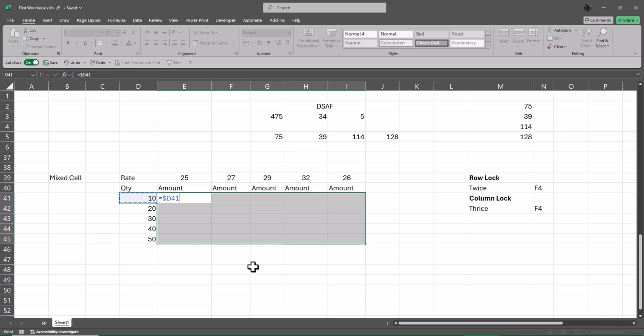So how do I confirm that it is a column lock? You will see a dollar in front of your letter, not in front of your number. Then you have locked the cell in a column. Multiply that with the above one, where we are going to give a row lock. A row lock will be F4 twice, one, two, and you can see the dollar in front of your number. As I chose the range earlier, I can hit a control enter.